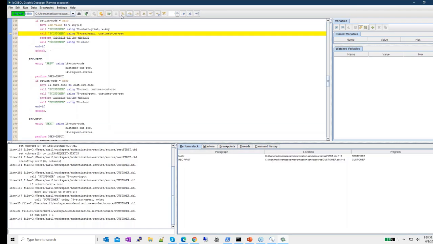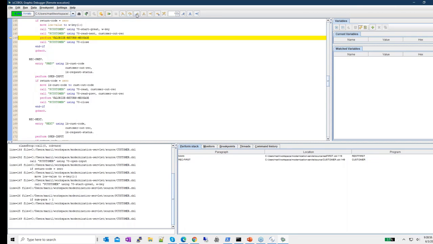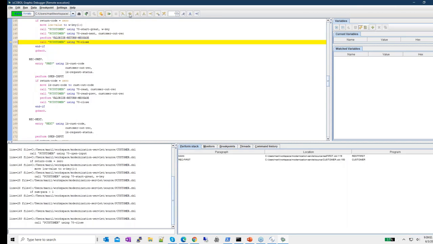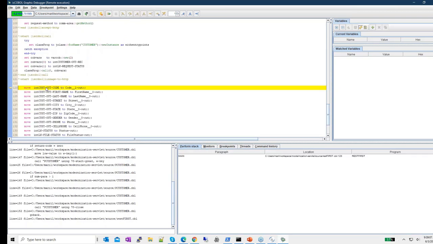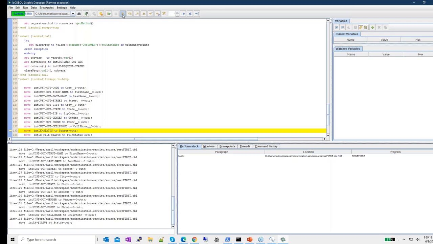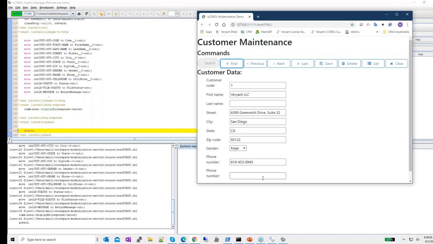All right. And get out of there. And we're all set. Now it's going to go back. And it sends this data back to the program. So for instance, under first name, you see it's Veryant LLC. And then REST first is going to move that to JSON. And it's going to send it back, and go back to listening. And if we go back to our screen, you can see we now have the first record. So now we know that this works.